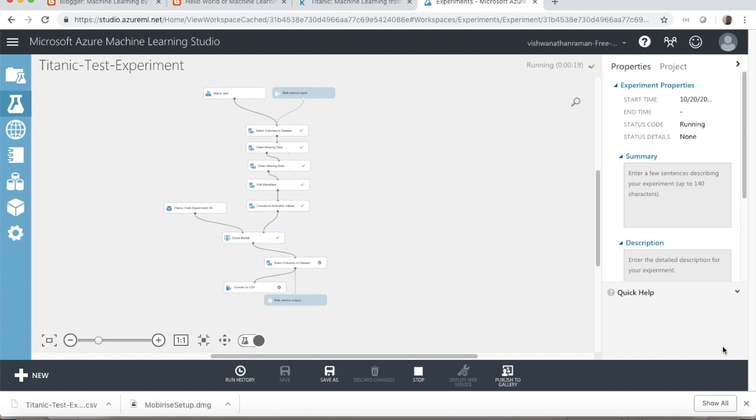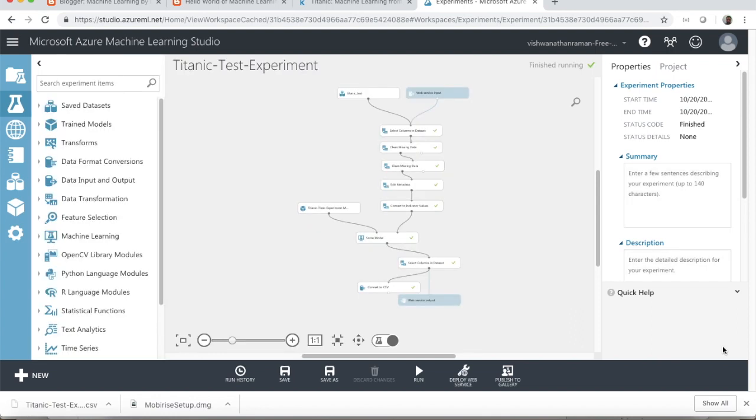So as you can see, once the input is provided, it is going to go through a set of pre-processing steps, which is the clean missing data, and then convert indicator values. And then we are going to apply the train model on the incoming data. And then once it does that, we are going to retrieve the result and pass it as an output. So let's deploy this as a web service now.